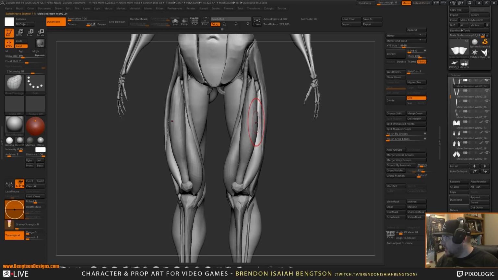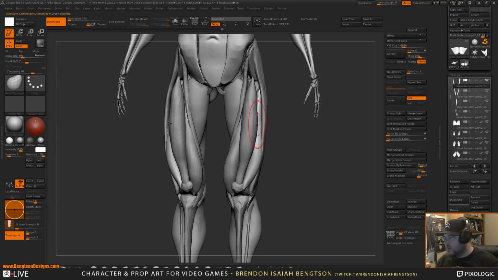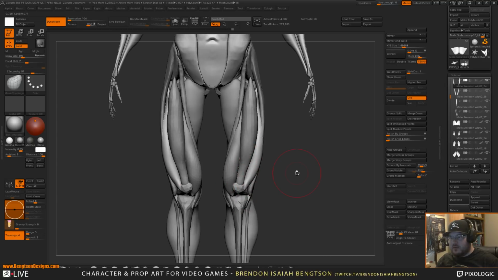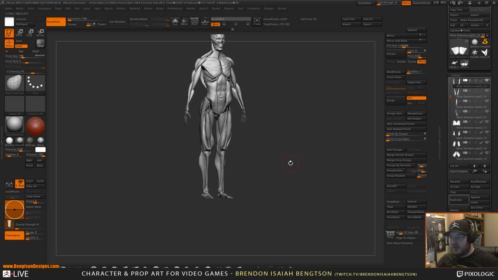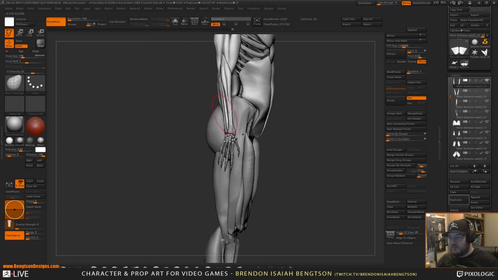Let's look at... I should probably save this, too. Saving's important. If you're working on something now, you should save it. Save it! Yeah, it's coming along. We're going to do the fascia lata real quick.